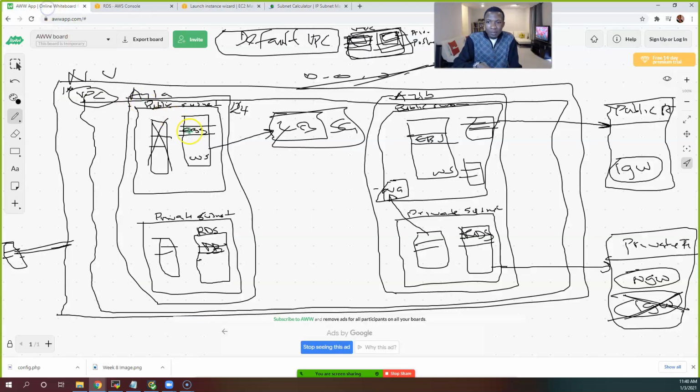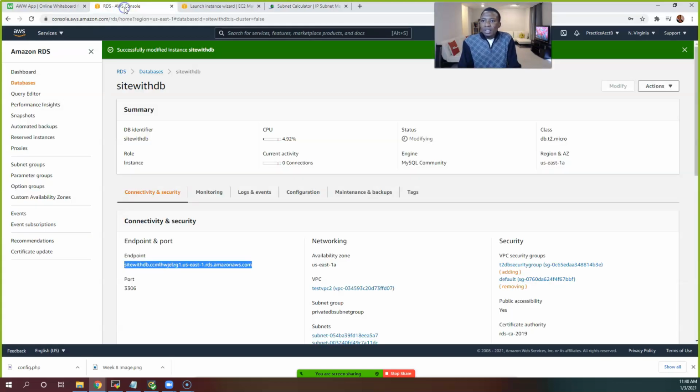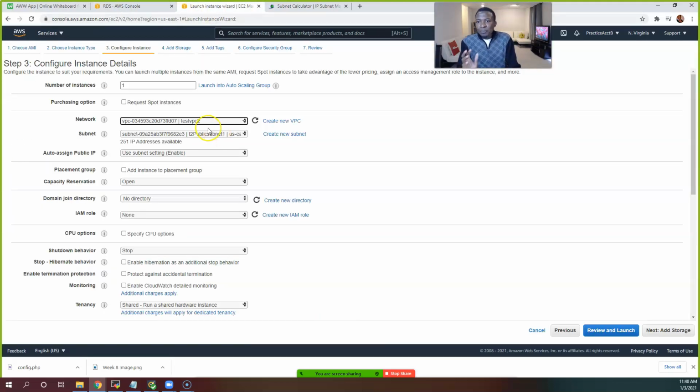Let's go back to our diagram from last class. Now we're worried about the web server that we're going to put in a public subnet that needs to talk to this database in the private subnet. Okay, so where am I? Launch instance. We're creating the web server. Don't get lost.